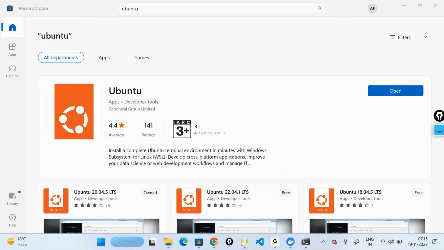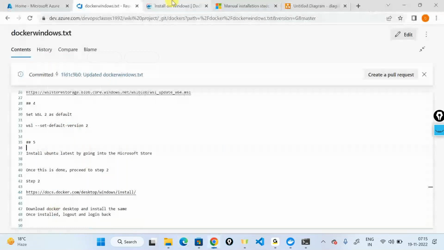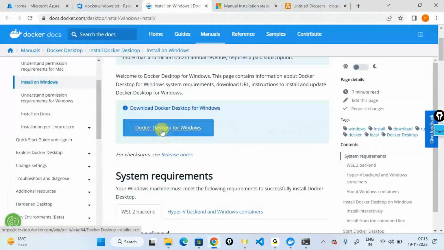Going to the Docker documentation, you'll have this particular file. Just go ahead and install it. It will take about 2 or 3 minutes, and once that's done, it'll ask you to restart. And once the restart is done, it will give you something like this.